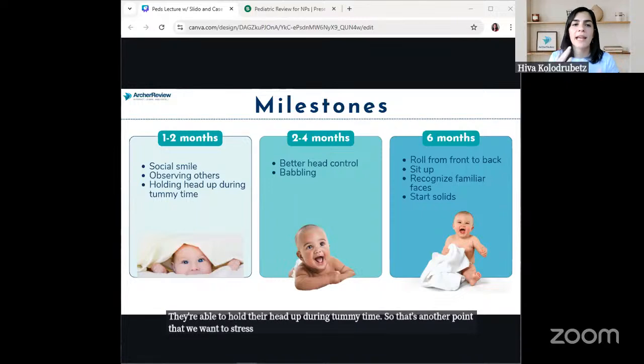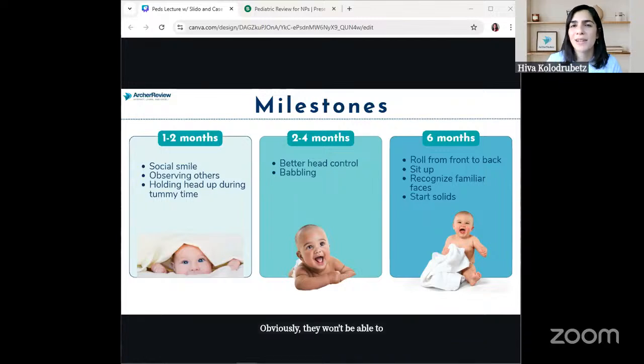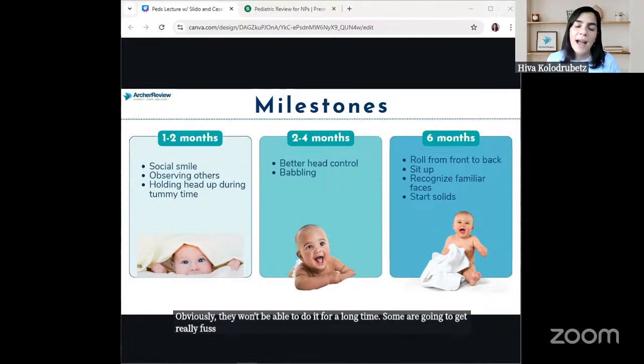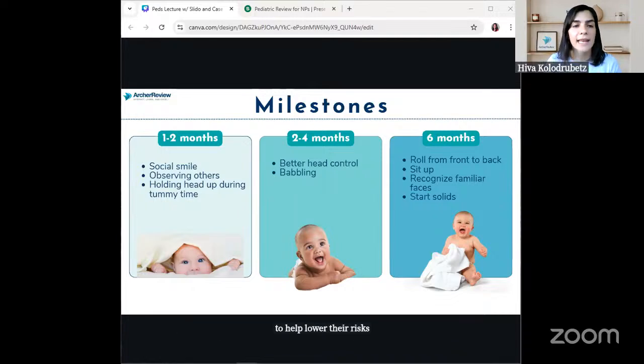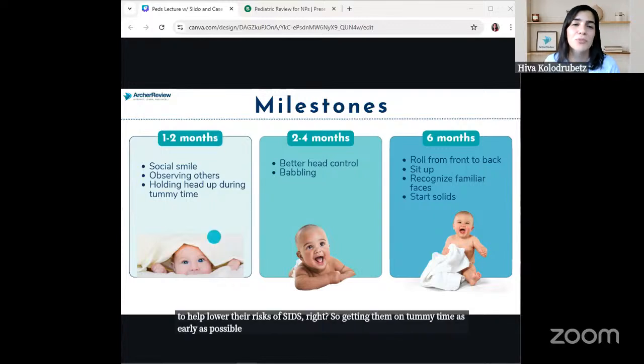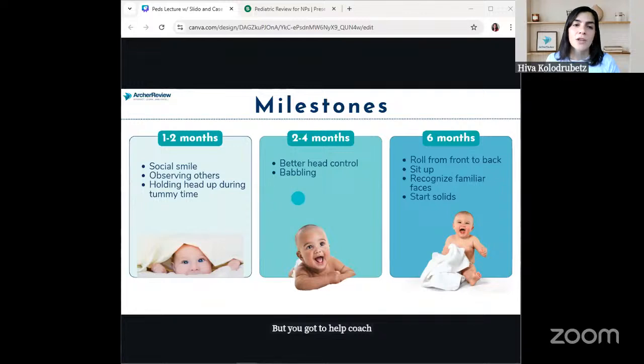You definitely want to get those kiddos on the ground and practicing tummy time early. Obviously, they won't be able to do it for a long time. Some are going to get really fussy. But why is that important? We really want those kiddos to be strengthening and developing the back of the neck to help lower their risk of SIDS, right? So getting them on tummy time as early as possible, that 1 to 2 months, it can seem really scary, especially to first-time parents when the babies are so little, but you've got to help coach them through that, right?